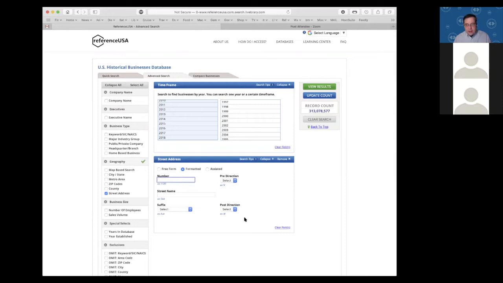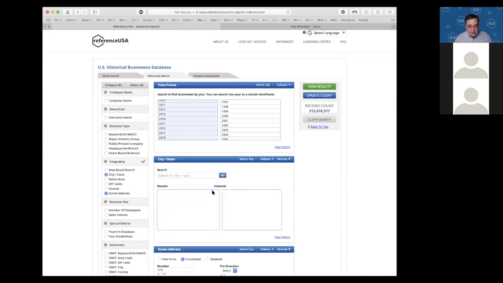And I looked up a company that I know for a fact has changed over the years. So that company is located at 1111 Stewart Avenue. So I'm going to type in Stewart Avenue, and they are in Bethpage. So I'm going to hit city, state, and type Bethpage.